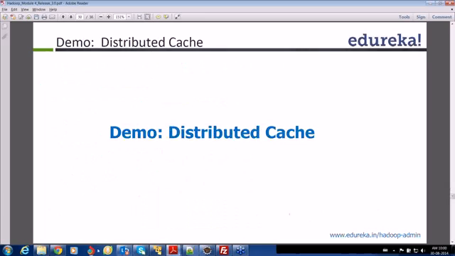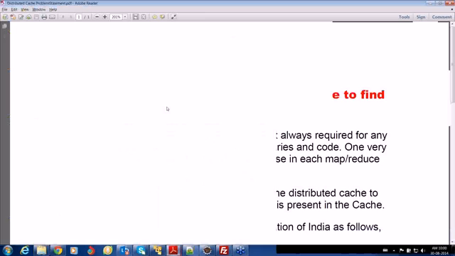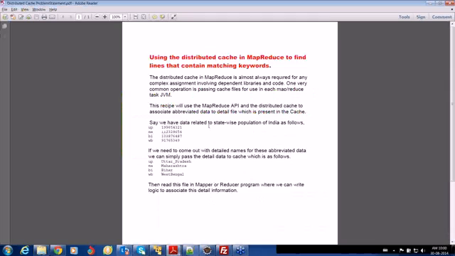Now let's take a simple example and understand the features. It is very easy. It's just one method that the framework provides us to make some file a distributed cache.